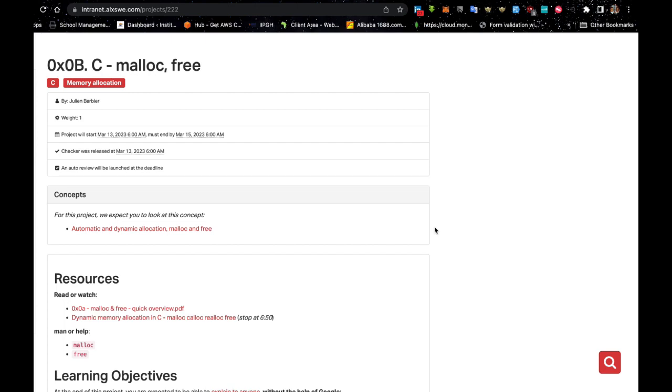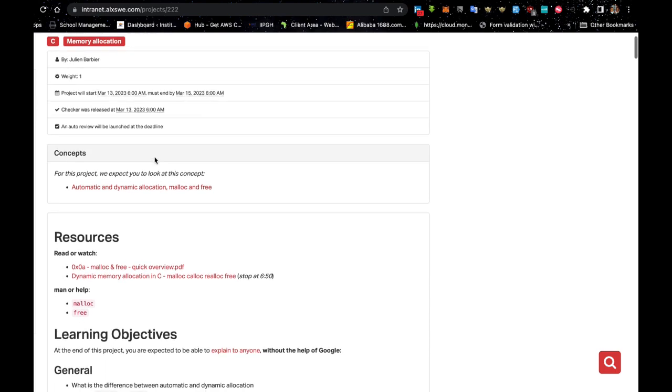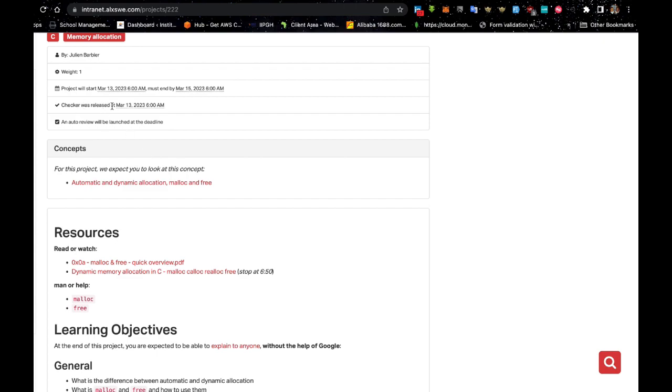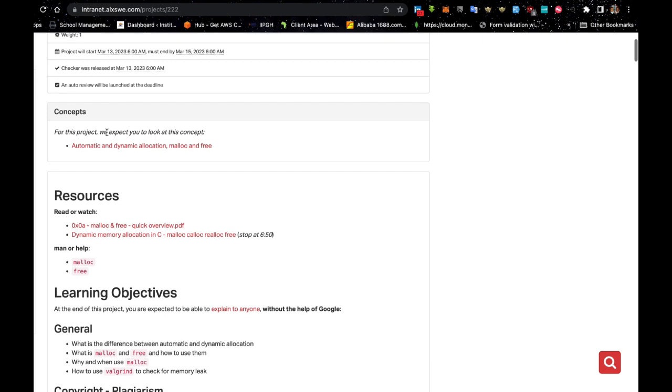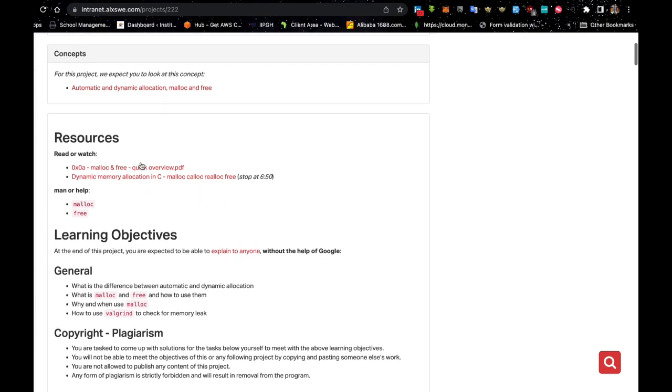Today we are looking at task 0x0b, that is memory allocation. As you can see, the checker was released at 6 a.m. today. The concept for this project, we are expected to look at automatic and dynamic allocation, malloc and free. So these are the resources.